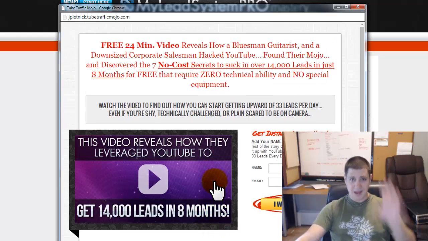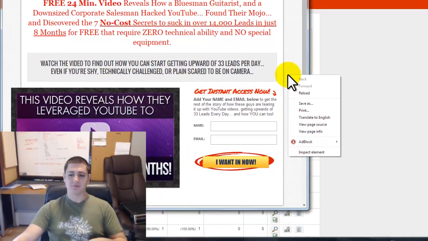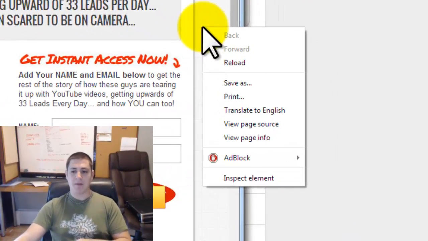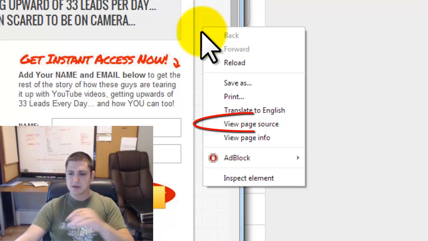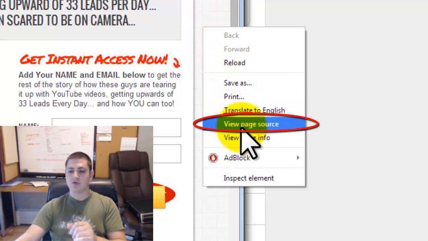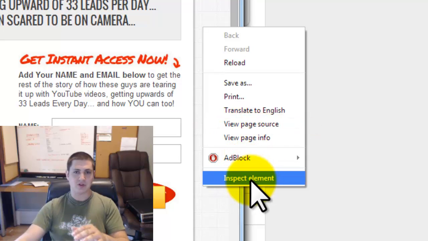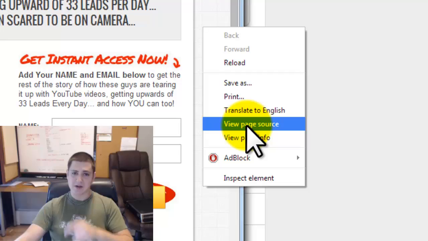Now, how you're going to get access to this is if you right-click on the page. Now, I'm doing this in Chrome. I'm not sure if you can do this with every single browser. You used to be able to, but some of them changed it so that you couldn't. But now, after right-clicking, if I go to View Page Source, now in Chrome you can see Inspect Element. Don't do that, that gives you too much information. Go to View Page Source.